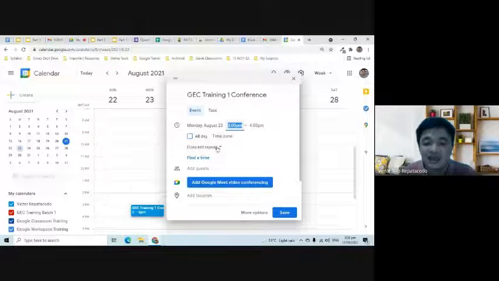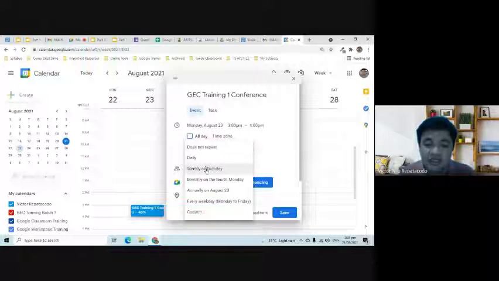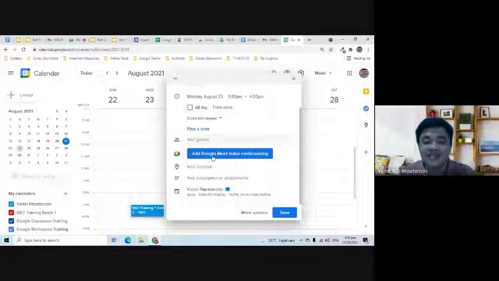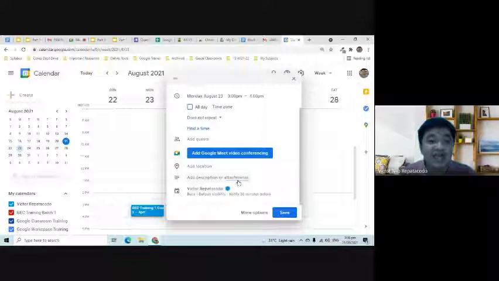And then if it doesn't repeat, I can just leave it as is. Or if it is repeated every Monday, I can just simply select the best option there. Next is to add Google Meet video conferencing if it requires Google Meet. So you can just click that. And then here you can also add description, and you can also add attachment.